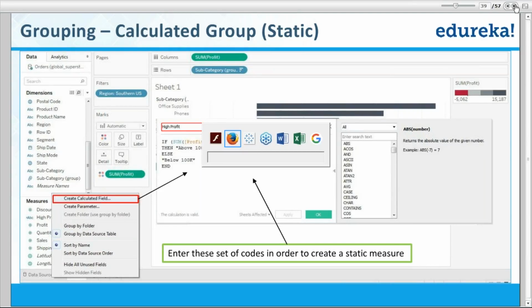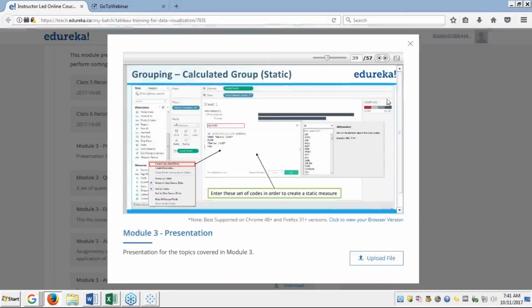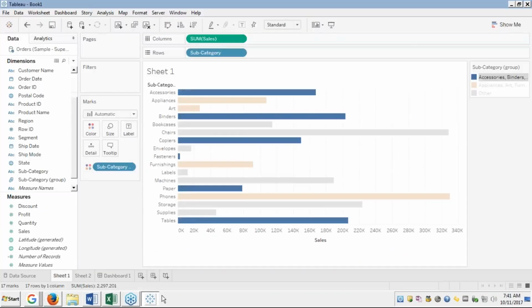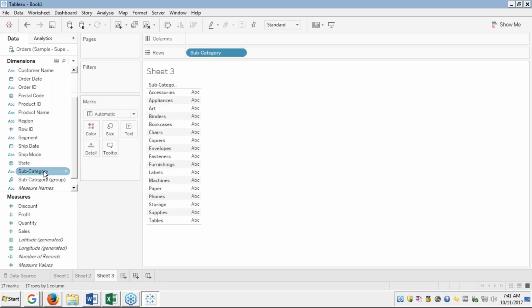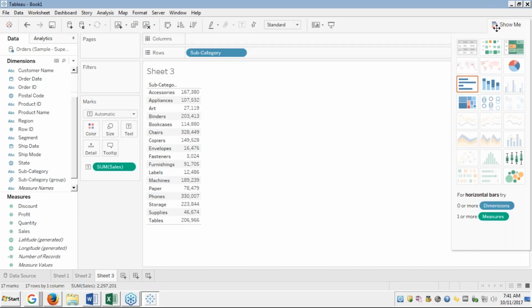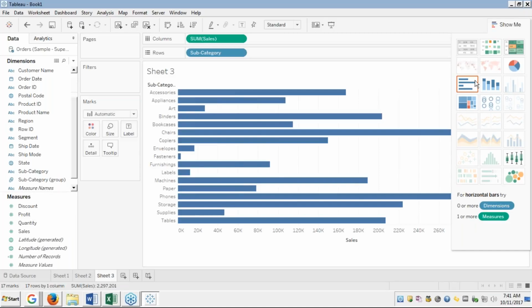Now friends, I am going to show you a calculated group. So this is basically going to be a calculated group. The same thing that we created in grouping, we can achieve using some calculations also. So for that, I'll take a new sheet. So we have this subcategory and we have the sales. And under Show Me, we will be using this graph.